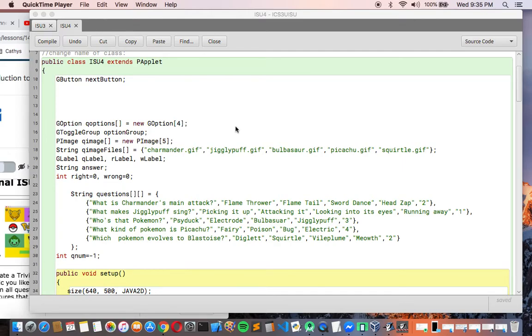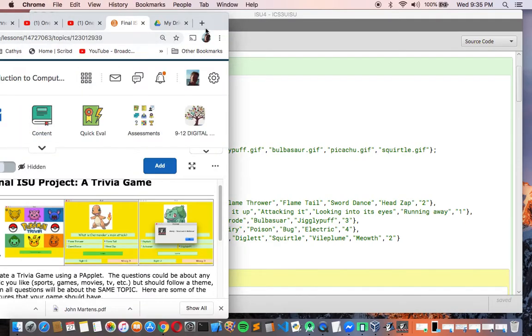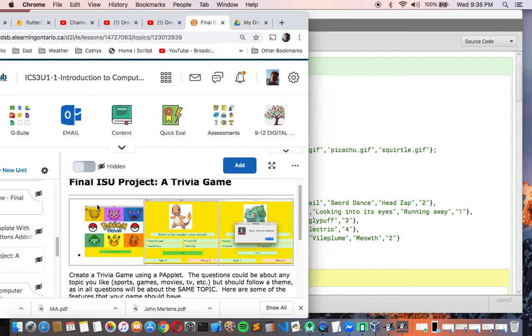Okay guys, so in our last installment in this ISU tutorial, we're going to work on the home screen. So I'll take you back to the original question here, and you can just see it over here. When the game first starts, rather than showing a question, we're going to show this big image instead and a button that says start game.